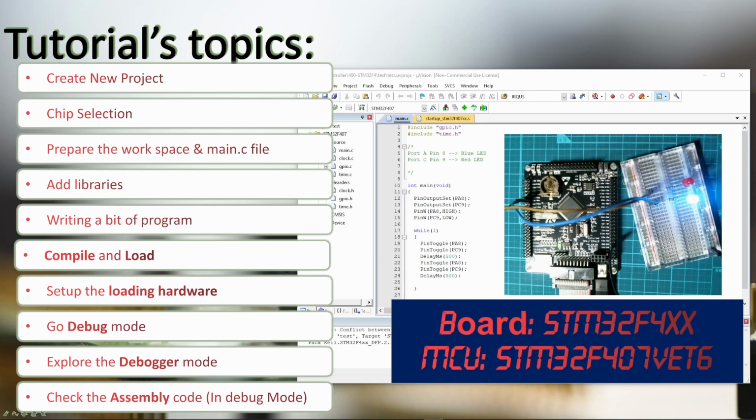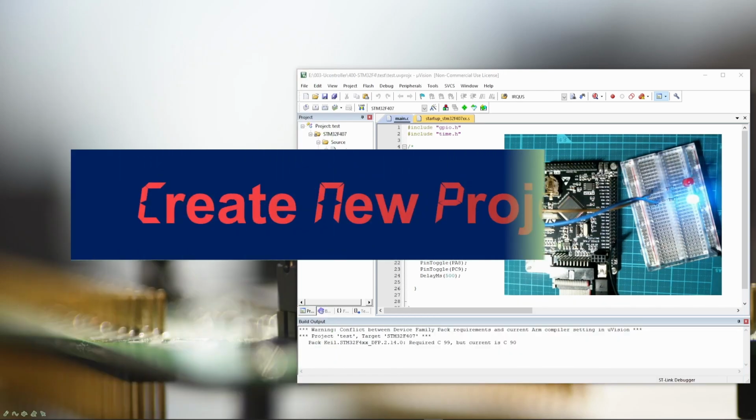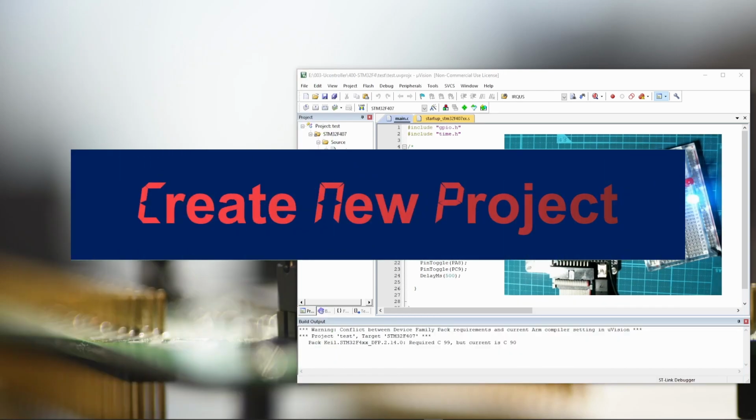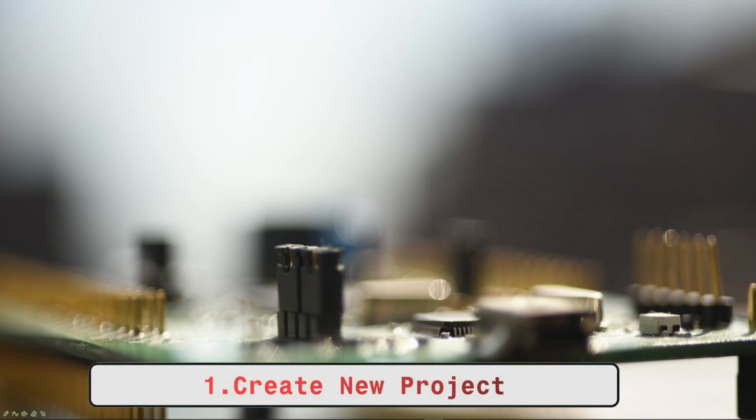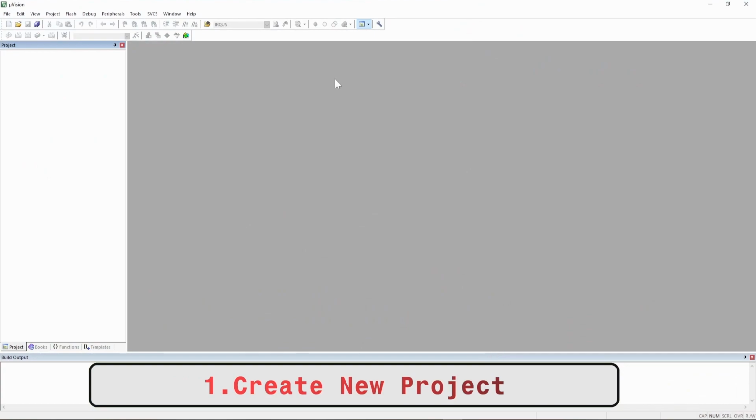So let's start from here and let's start create our new project. Especially in this tutorial, we are really starting from the beginning. So now we are going to start from clicking on the Keil icon and we open the program. Okay, so we do have really empty program here that we didn't even start any project.